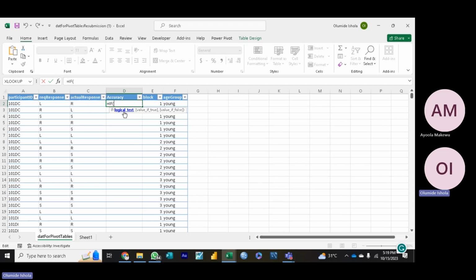What is the logical test? We are telling it, I want you to help me check if required response is equal to actual response. That's your logical test. That's what we are telling Excel: help me look for where the L is equal to L and where the L is not equal to L, or where the "how" is equal to L, or where the "how". So we are saying, okay, please, B2 is equal to C2.